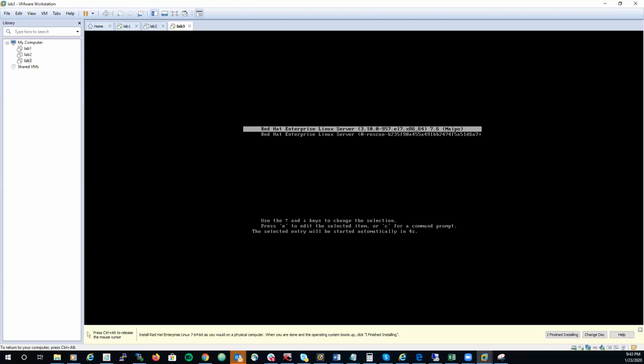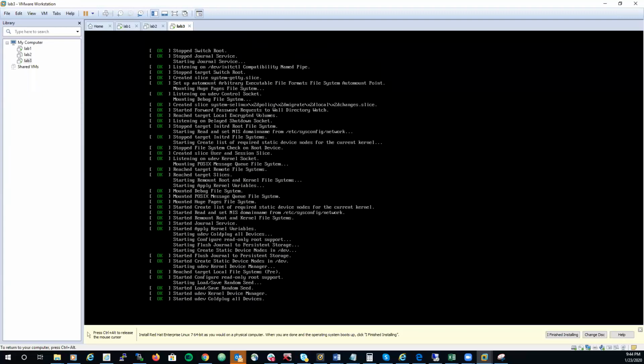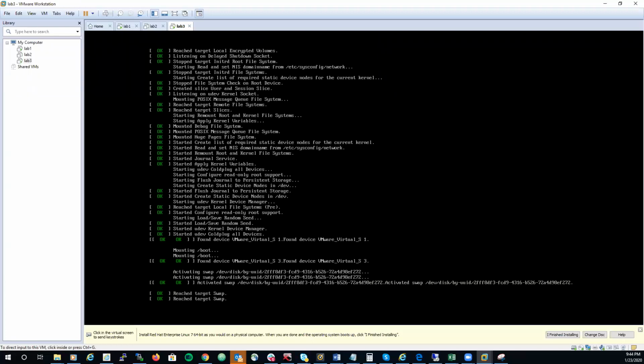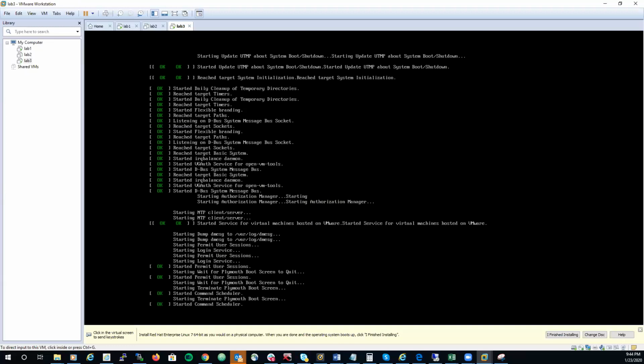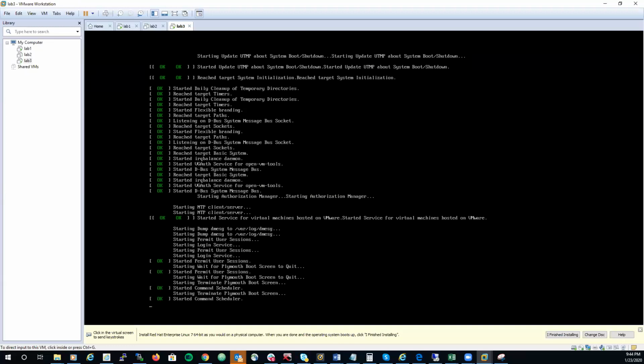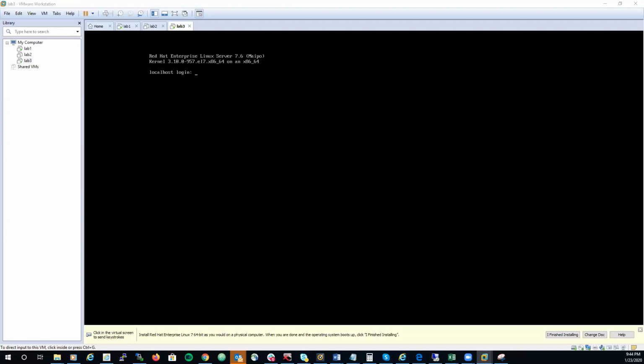So now if I reboot my system, it's going to go into the boot process once again, and it's now going to boot our system to the multi-user mode. So I'm going to hit the right arrow key to see what's going on in the background. All right. Still booting up. All right, so now we are at the boot screen.